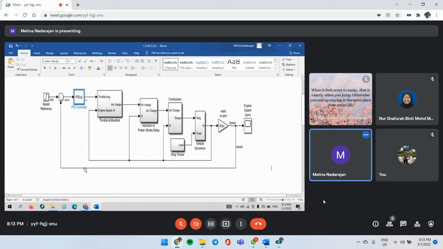This is the answer for question 1.5. This is the block diagram that we constructed. Here we use speed reference, PID controller, throttle and manifold, induction to power stroke delay, combustion, drag torque, vehicle dynamics, radius to RPM, engine, and engine speed.